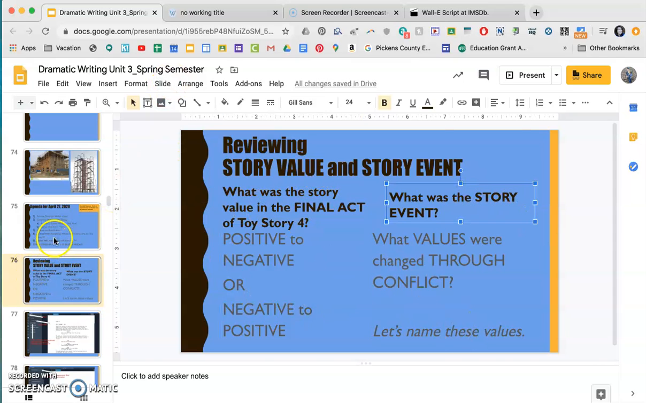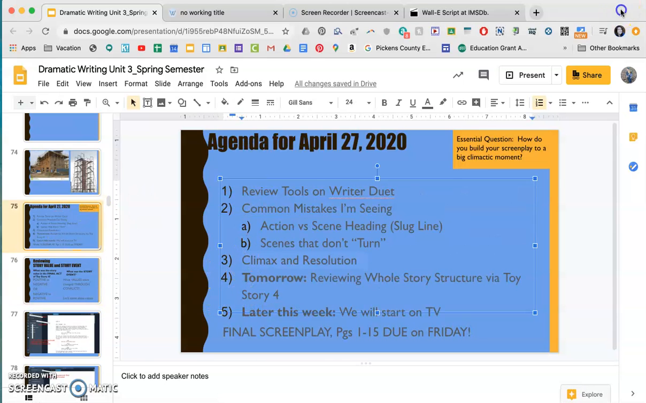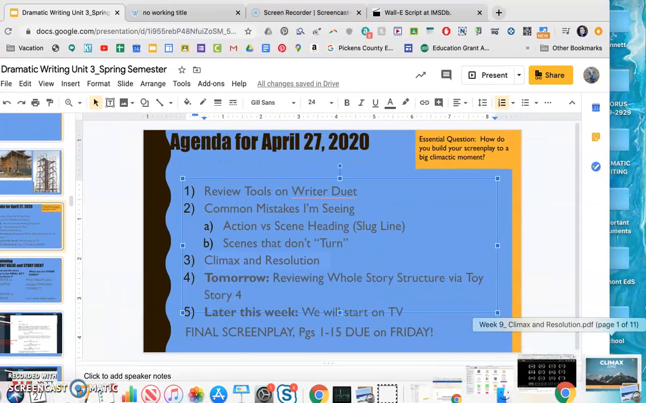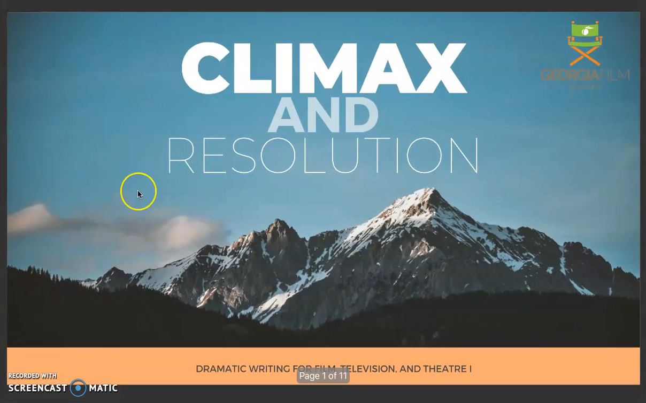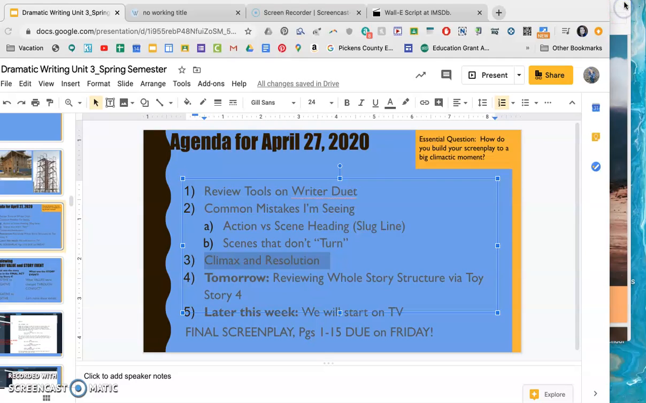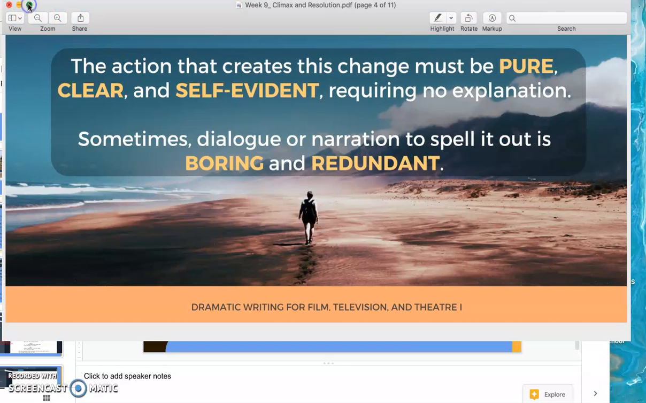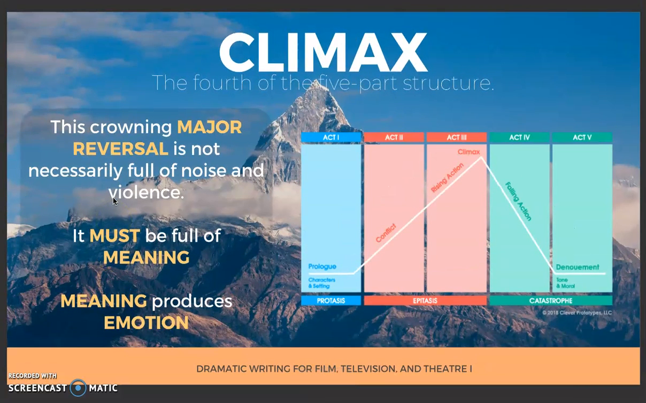Okay, so really quickly, let me get into climax and resolution. I'm going to put all of these slides on Google Classroom for you so you can review these. There are some really great clips included with this. So what are you working towards this week? You are working towards the climax of your screenplay. The climax is really the major turning point, the major reversal.